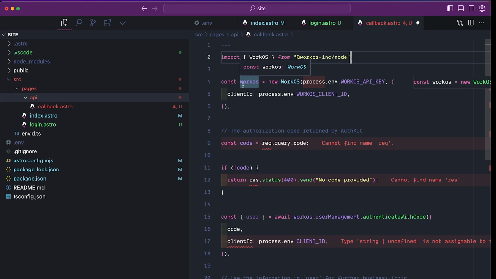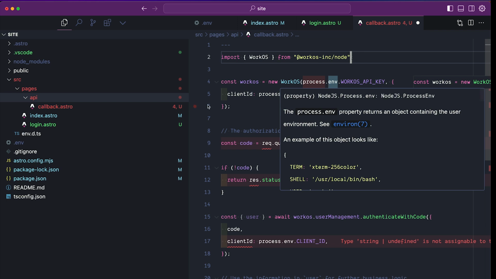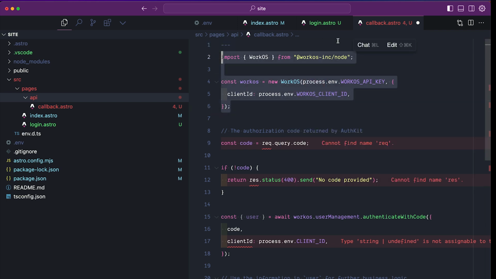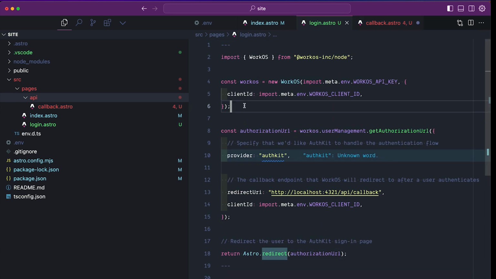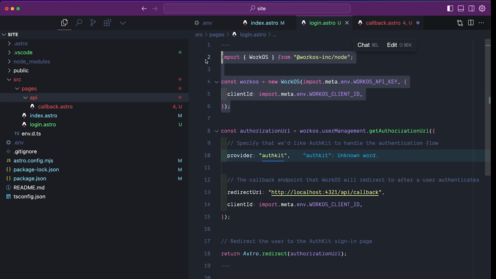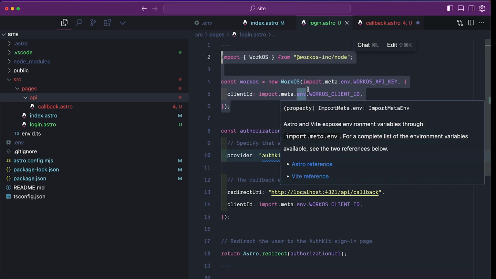Now here at the top, we're setting up WorkOS and we're passing it our environmental variables. Now you may have noticed that this block of code right here looks very similar to what we already set up at the top of our login.astro file. We're importing WorkOS, and then we're creating our own instance and passing it our environmental variables. So anytime we want to use the WorkOS SDK, we have to do this setup. So let's abstract this and put it into its own file.